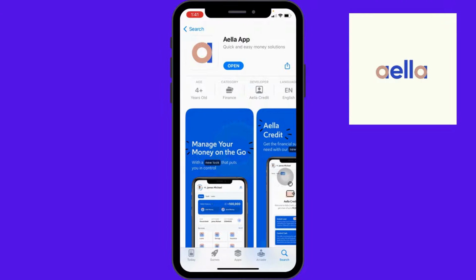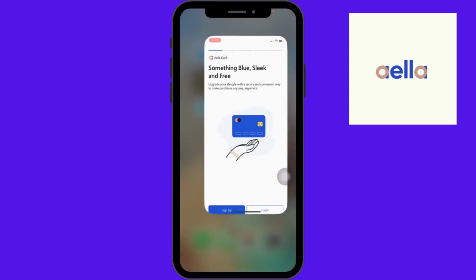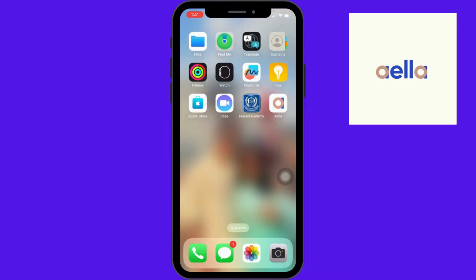Once the download is complete, you can open it directly through the App Store by tapping on the Open option, or you will see the app icon right there on your home screen. So this is the process to download the Aella Credit Loan app on your iPhone.